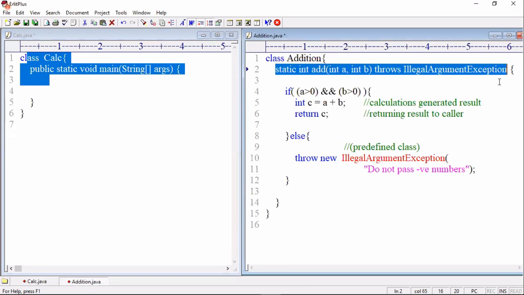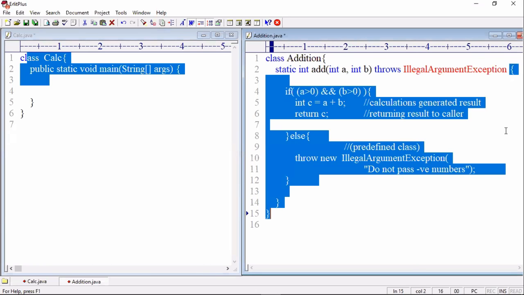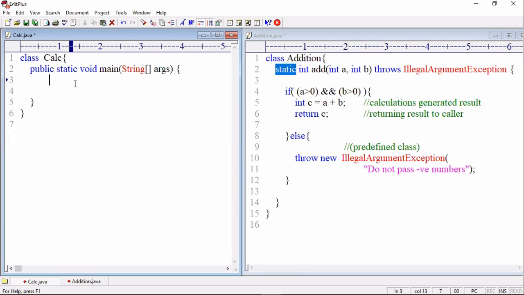You want to talk to a person. To talk to a person, you have to see only the face, not the complete body. You are looking at the person's face and talking, not the complete body, right? Here this is the face and this is the body. Look at the face. The name of the method is add, which is static. So call it using Addition.add.